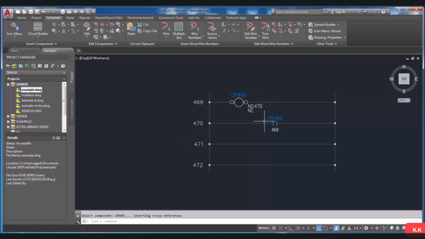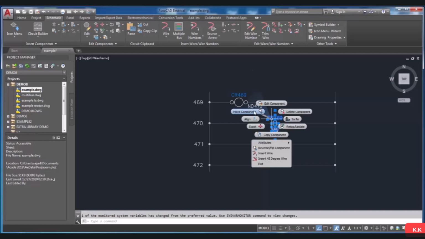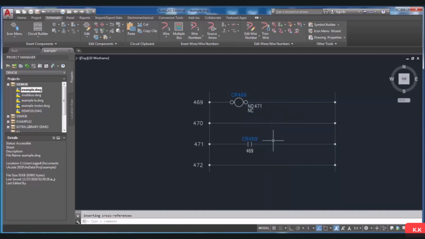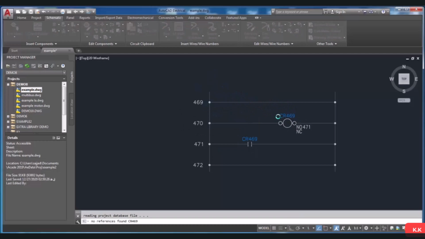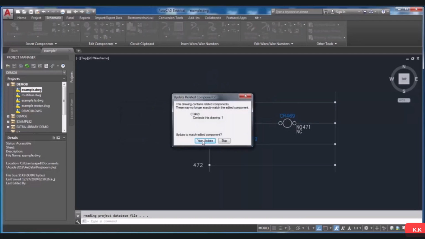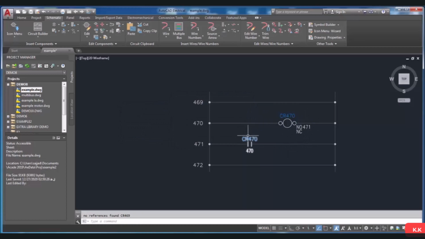Now I want to change the location of the child component and bring it to this part, so I move it and place it here. As you can see, the attributes of the parent component have changed. Again, to show you the other case, I'm going to change the location of the parent component. As you see, the tag of the parent component has changed based on the reference number of the child, so it means that the attributes of these two components are related to each other, or in other words, are linked together.